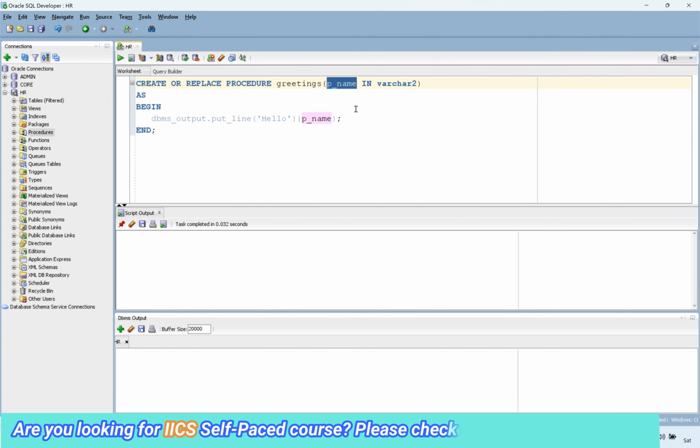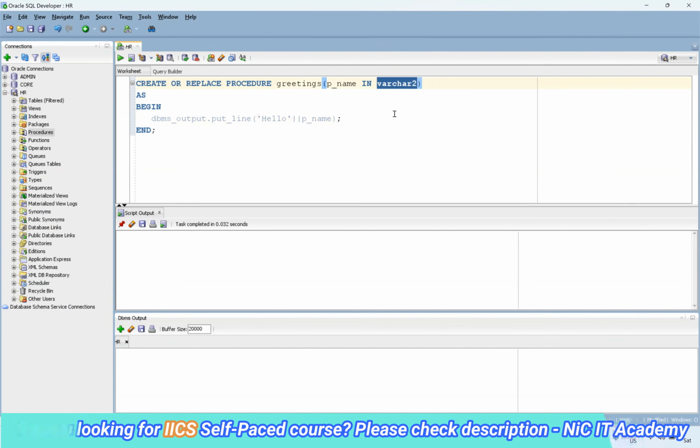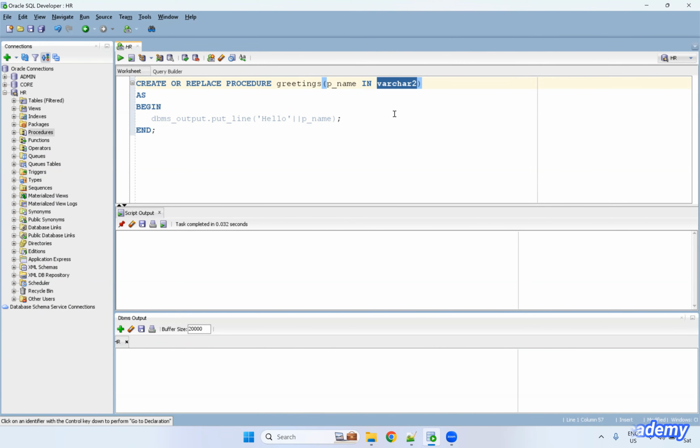See, always use the parameter name here, and define whether it is an input parameter or output parameter and what is the data type. See here, while defining the data type, no need to mention the length of that particular data type. So precision and scale, no need to mention. Varchar2, date or number, that's it. No need to mention varchar2 of 100 or varchar2 of 200 and all.